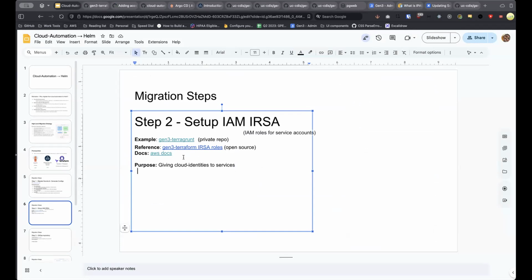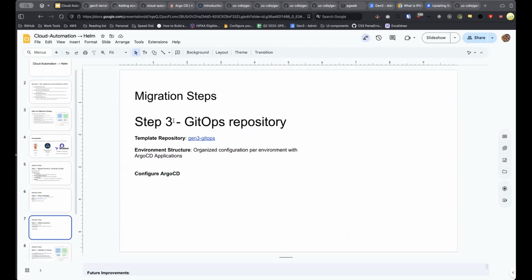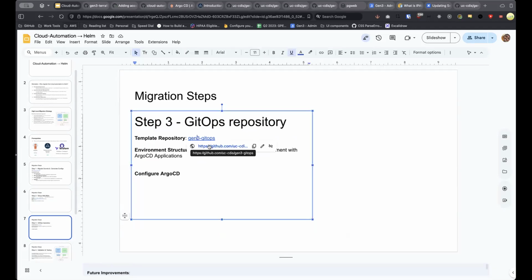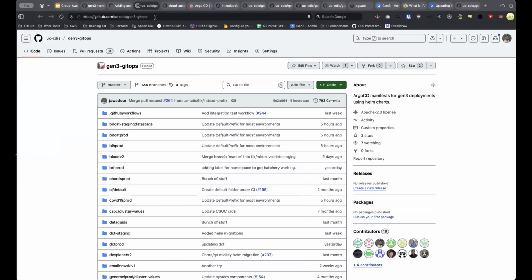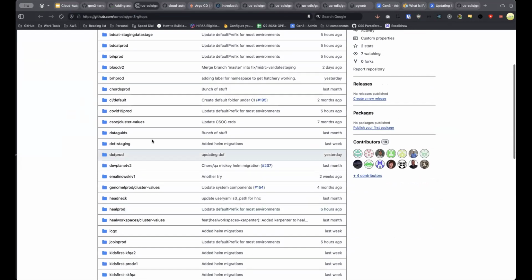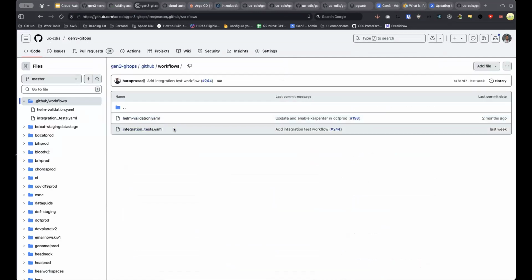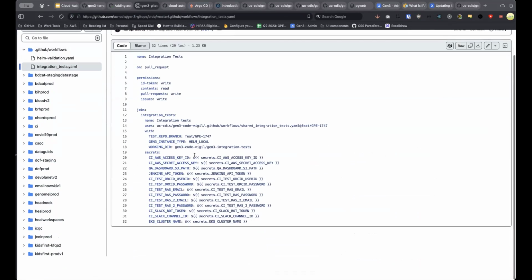Anyway, once we've done all of the IRSA accounts, we can then move forward, which is step 3 in the migration process. It's about setting up the Gen3 GitOps repo. Another piece of good news is that this repo is now public, so you can follow along and see how we've set up all of our environments. There's also an integration test thing. The new CI tests that were written by our QA team are now running in GitHub Actions, and you should be able to follow along on some of this.